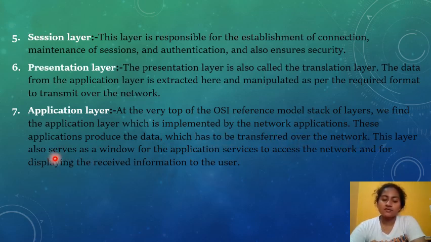This layer also serves as a window for the application services to access the network and for displaying the received information to the user. So here the application is whatever messages or information need to be transmitted from one place to another. This application layer will show whatever information is received from the transmitter to the receiver, and the receiver will be the user or the computer. It can be computer devices or any of the systems here. So the message will be transparent, and we can see the messages we received from the transmitter end.